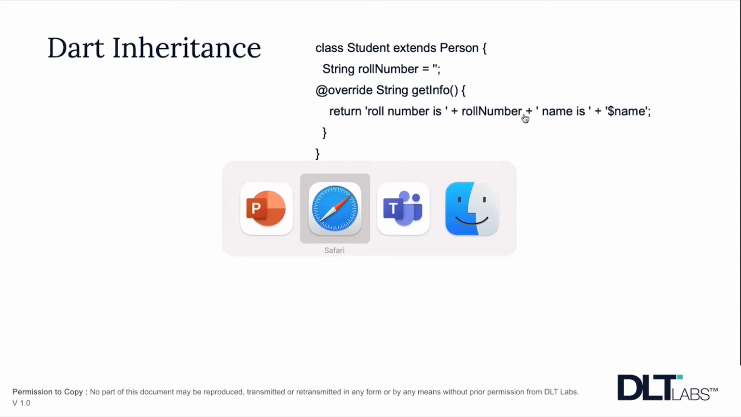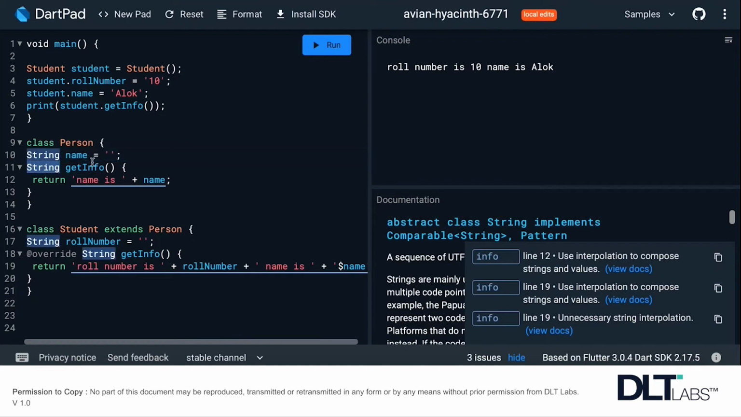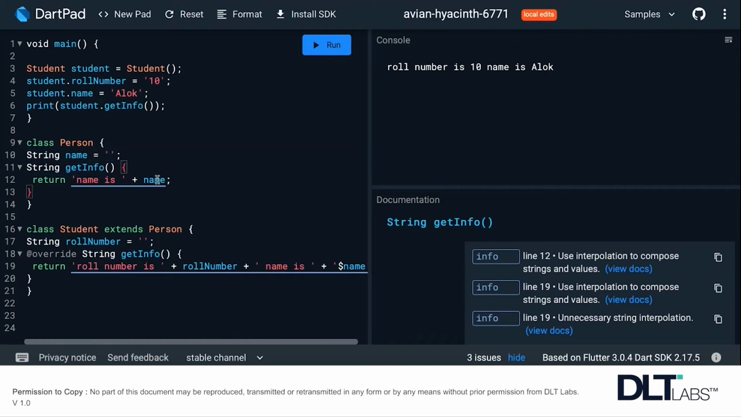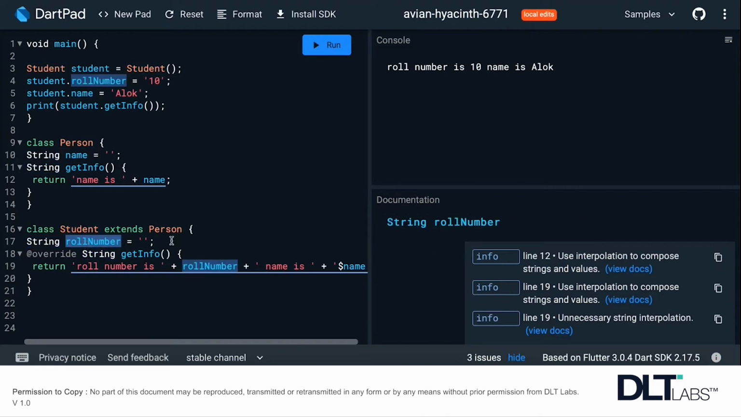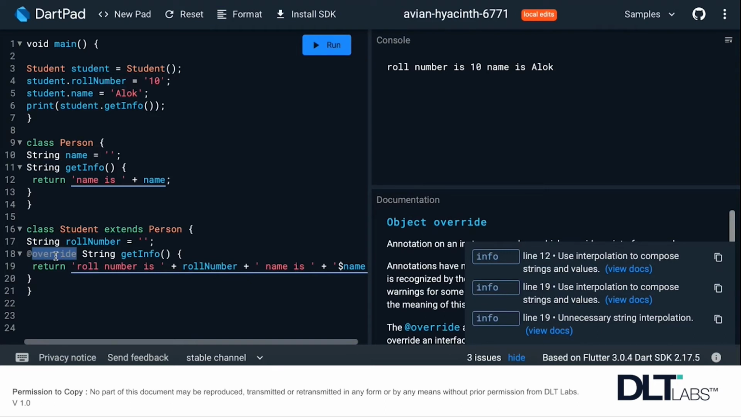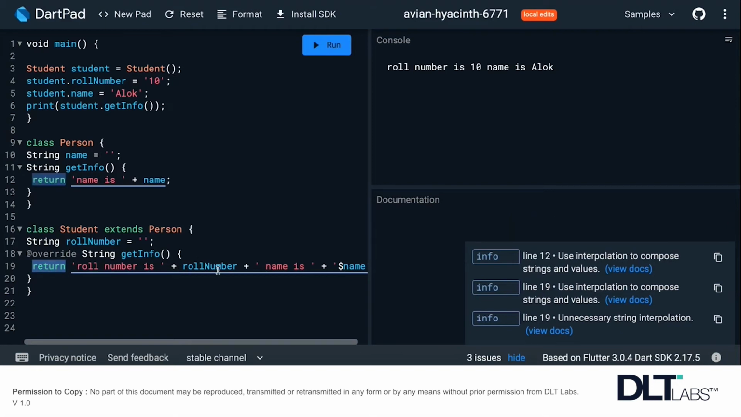Let's look at the code. So we have the class Person, String name, and this is String getInfo, and it returns whatever the name is. This is class Student extends Person. So Person is the parent class, Student is the child class, String rollNumber is the variable of this Student class, and we are overriding. It returns a string, and this is the body where we are returning rollNumber plus this.